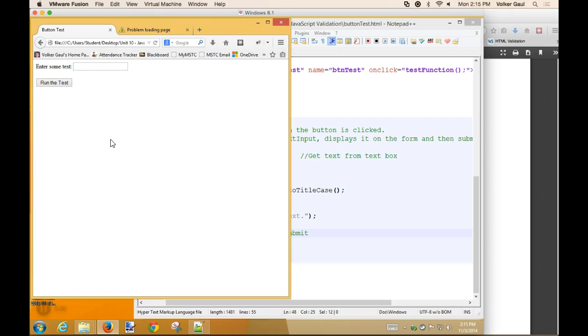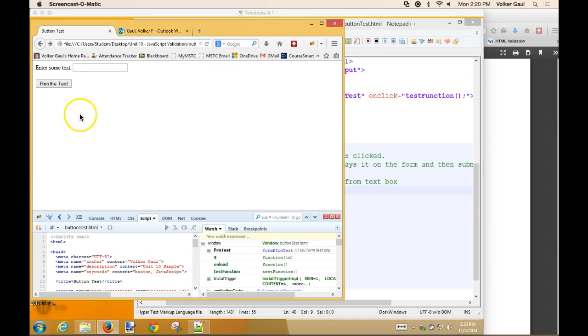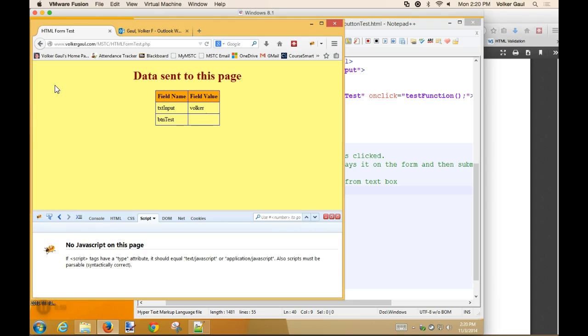So I'm going to refresh this page, and I'm going to type Voker in there, and it should capitalize it. Oh, it wants to go out to my web. All right, finally got my machine up and running so I can test this, but unfortunately it doesn't work. So now I'm going to do a little live debugging and try to figure out why.